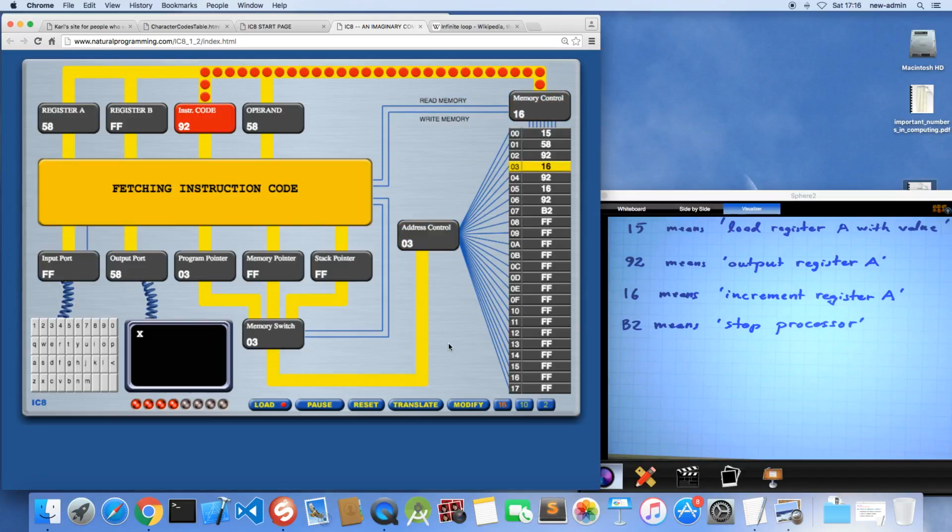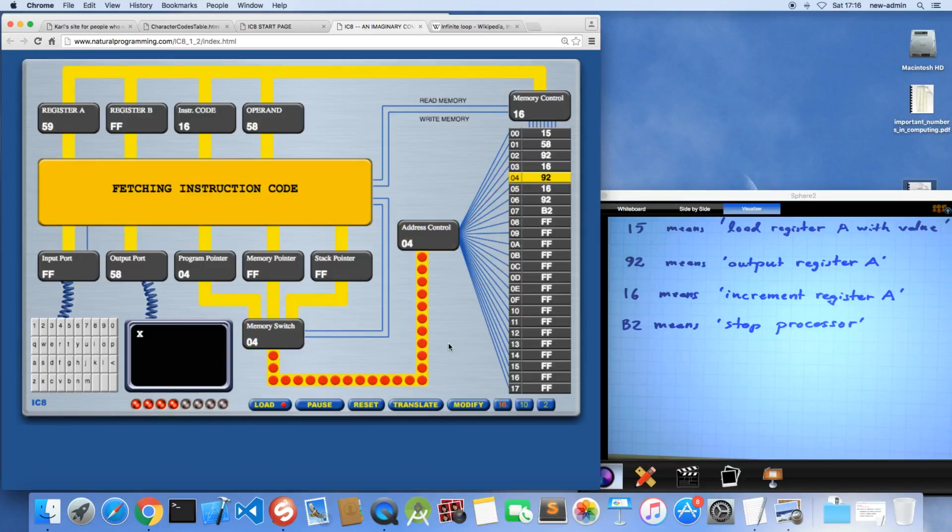It's 1.6, it's not odd, so it will be executed immediately. And now the value of register A will be 5, 9. And again it fetches this instruction 9.2 and it outputs the letter Y to the screen. And it goes on to take the next instruction.